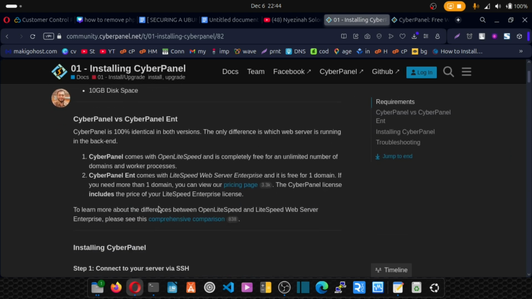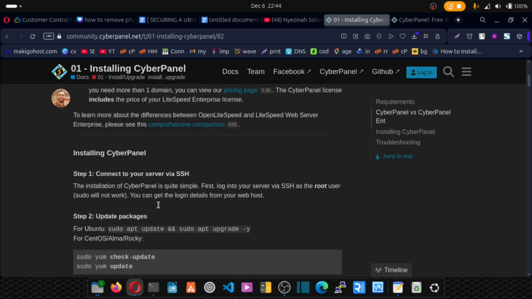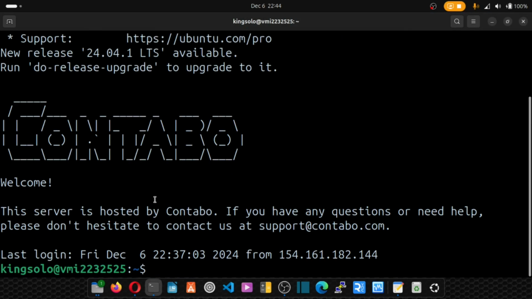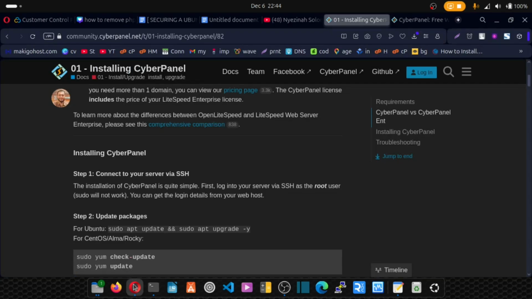Scroll down, and this is the installation part of CyberPanel. First, we have to connect to your server via SSH, which is what I taught you in my security video. We logged into our server for the first time. So right now I'm logged into my server, and that's what step one is telling us.